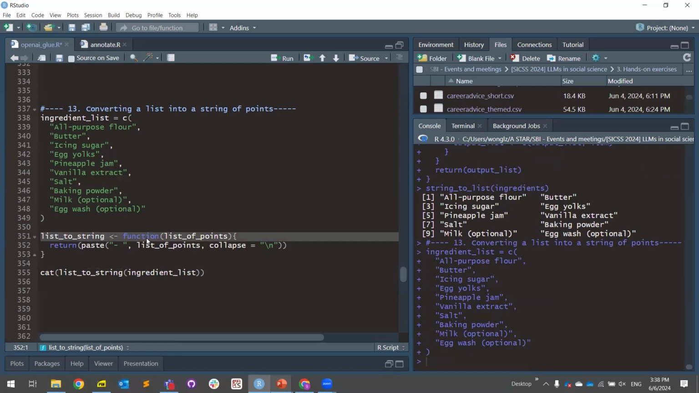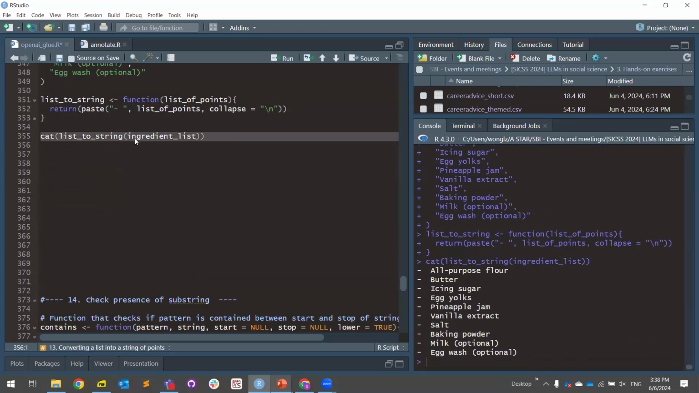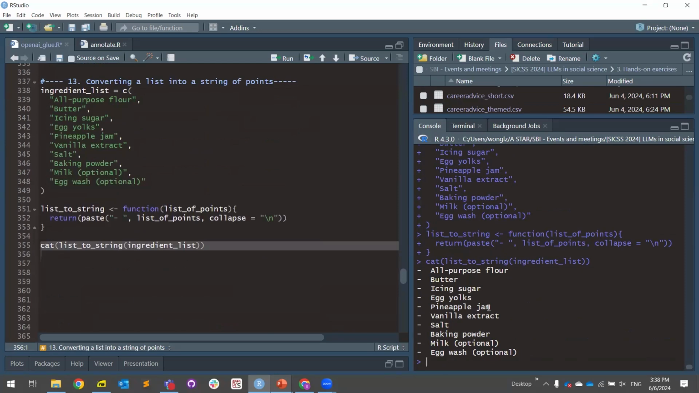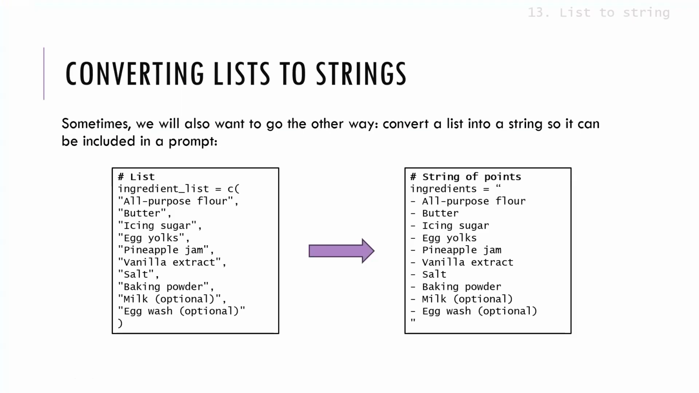Okay, and then I just define this function. This one is a lot simpler. It seems like R's case allows you to do it quite well. Okay, so you don't need to worry about what the code does, but to read the name of the function, it should be clear what it's doing. Right? List to string, and then if you print it out, you see that if you call it on the ingredient list, what you get back is actually a single string. So we will use these two functions, right, going back and forth between strings and lists.